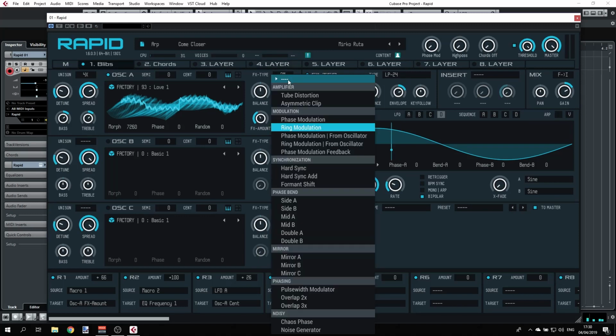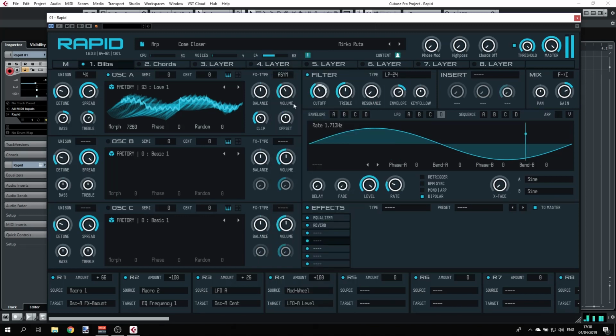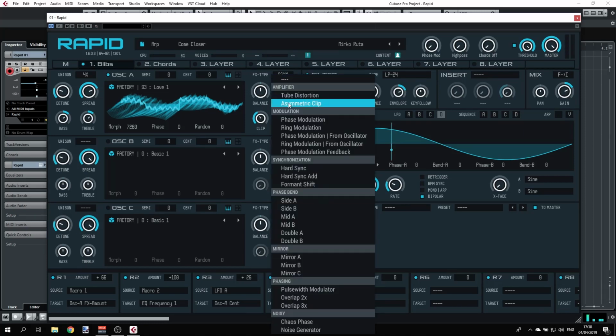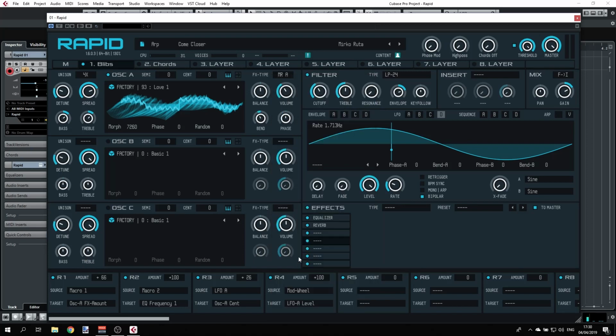You can have an asymmetric clip. I can have, you know, any of these. So I can have a mirror. Right, and so you have all of these options times 3, for each of these oscillators.